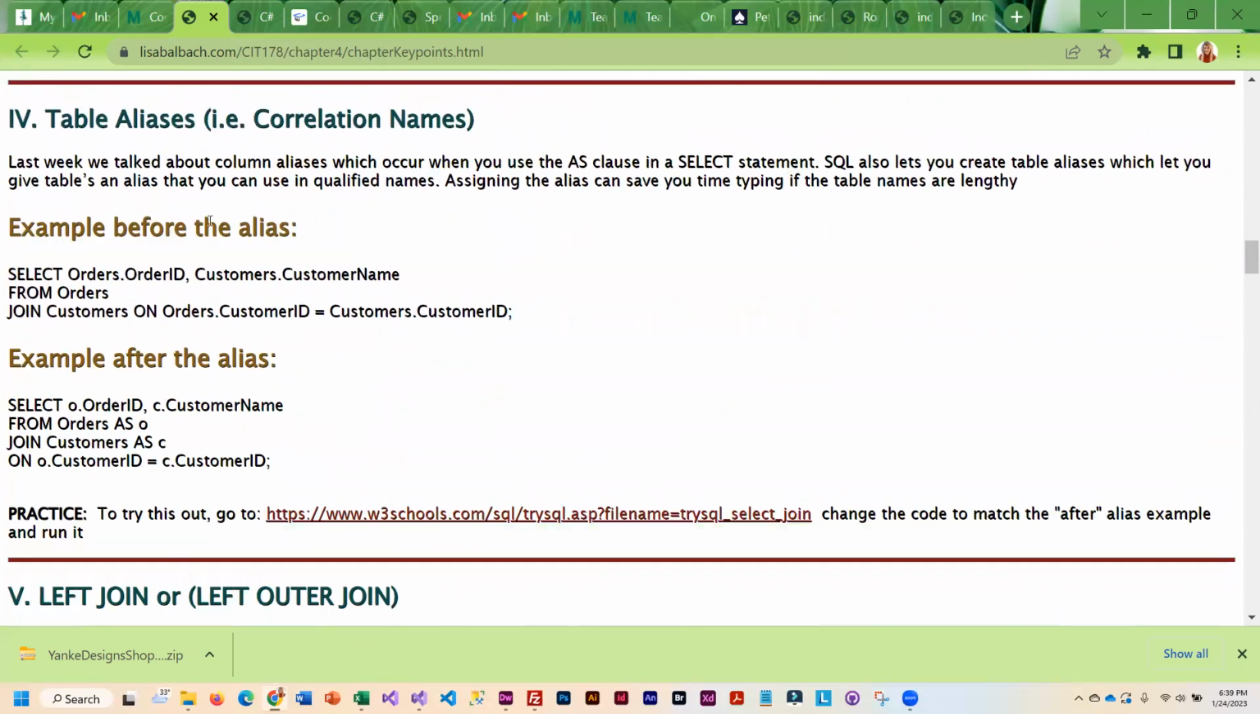Okay, and then we get into how to create an alias for a table, because that actually helps lessen the typing, right? Because a lot of times when you do a select with multiple tables, you have to prefix the column with the table name. So if you give your table an alias, then the table name is much shorter.